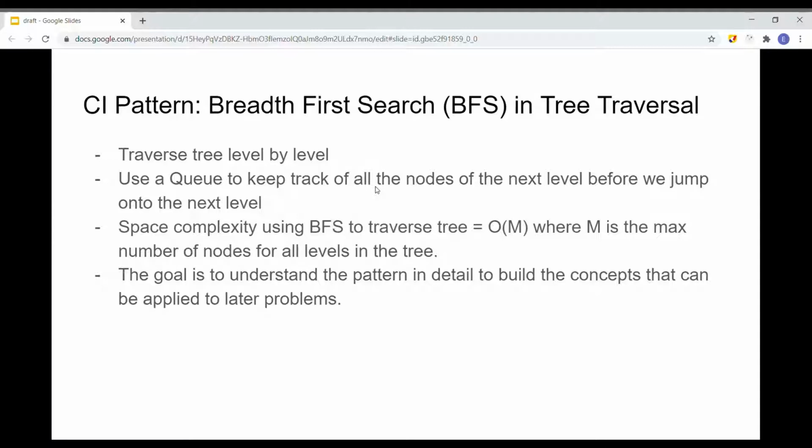Once we understand the pattern, and how we can deal with questions similar to this, we can then apply the same concepts to other Leetcode problems. We're going to solve some of the BFS problems that I chose in this video. Hopefully by the end of this video, you can get really good at the BFS, breadth first search, or level order traversal coding interview pattern.